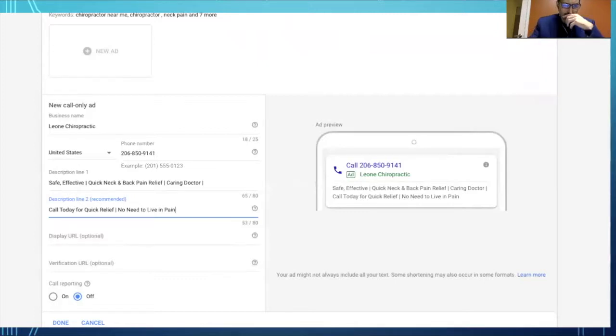Now, obviously, here's the main phone number. Here's the name of your clinic. This is all I put: safe, effective, quick neck and back pain relief, caring doctor. Call today for quick relief. No need to live in pain.